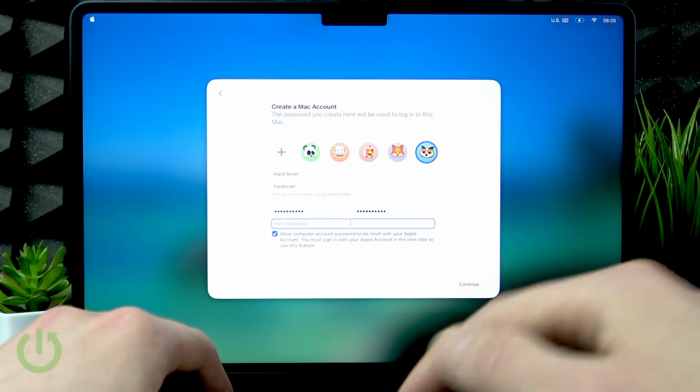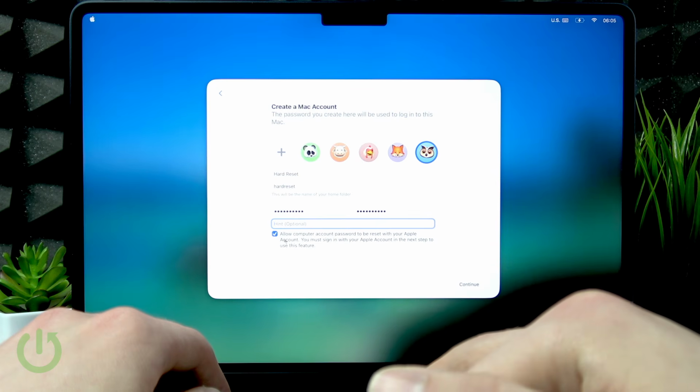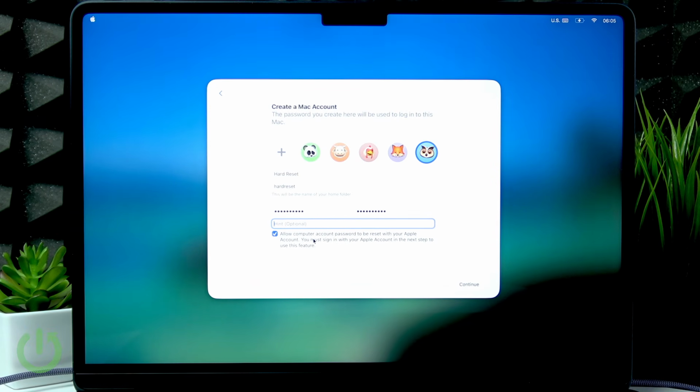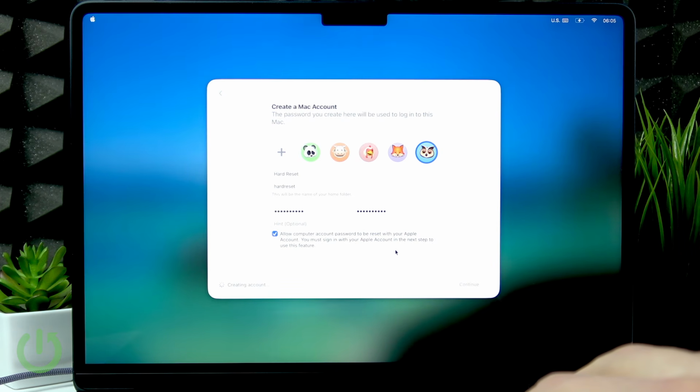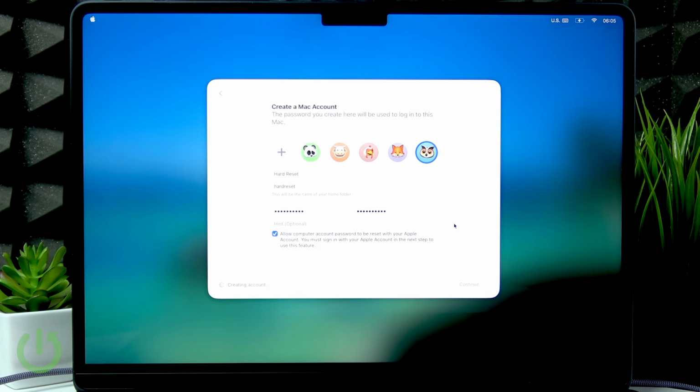Then you can also optionally add a hint. And if you want to allow your account password to be reset using Apple account, make sure to leave this checkbox checked. Then click continue. And after that, you're gonna need to sign in to your Apple account.